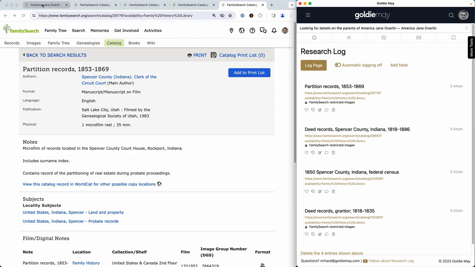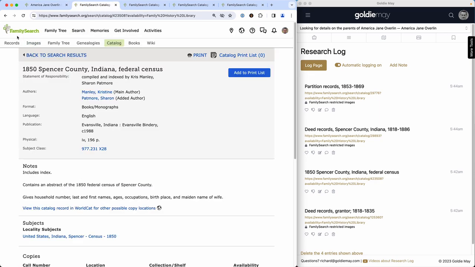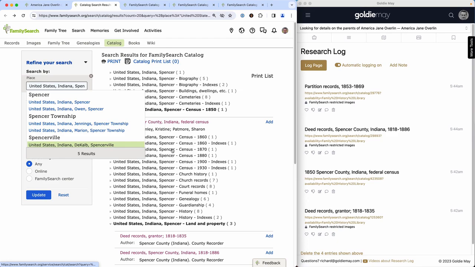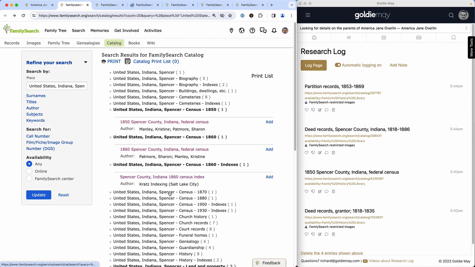But let me show you what happens if you log more than 10 things, so you have more than a page's worth. Let me just come into the catalog, and I'm going to kind of indiscriminately open a few links and just let them all be logged.